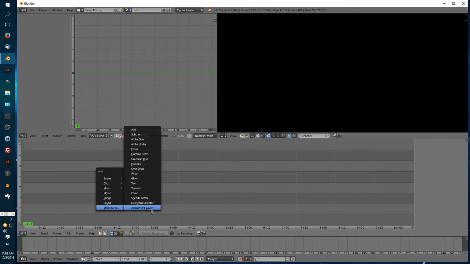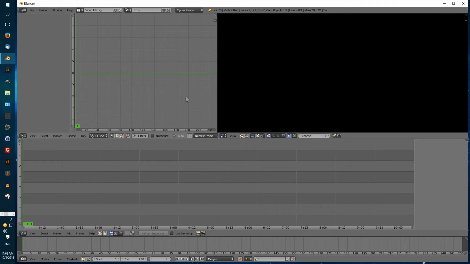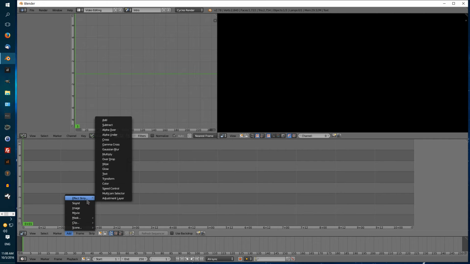You can also use an adjustment layer to do things to the clip itself, you know, color enhancement, whatever you need to do to that. There's also a compositing editor if you want to get really advanced. We're just going to work in the basics today. So first thing we want to do, let's add a black color as a starting place.